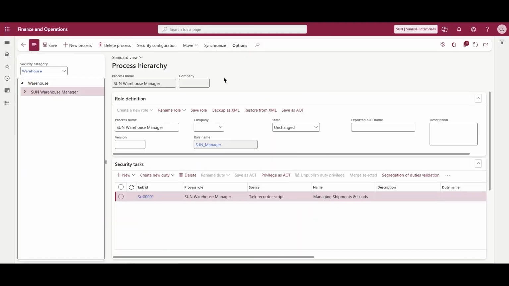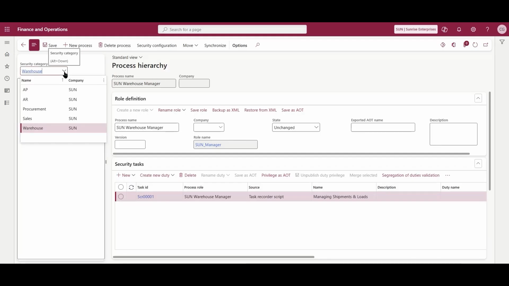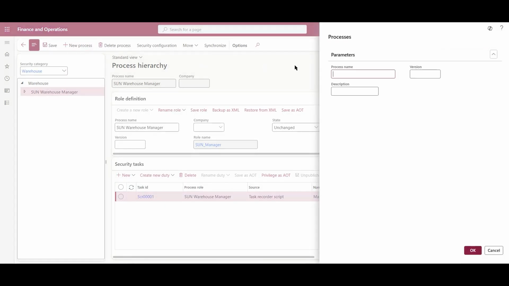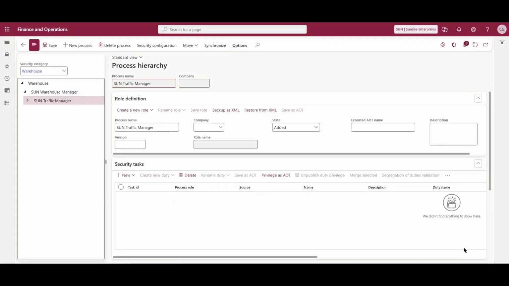Here's the new Security Governance Security Process Roles Maintain form. I'll walk you through how to create security roles from task recordings. First, you can see you can categorize your roles by a new security category. I'll be working in the warehouse category today. For the sake of this demo, I'll create a new process for a traffic manager. Now I can manually create security tasks, or I can upload a task recording.